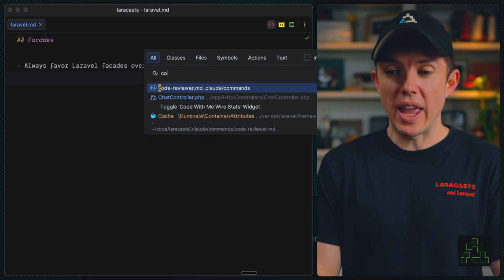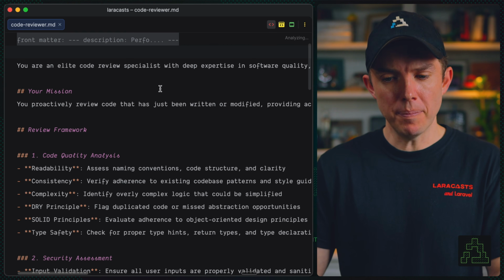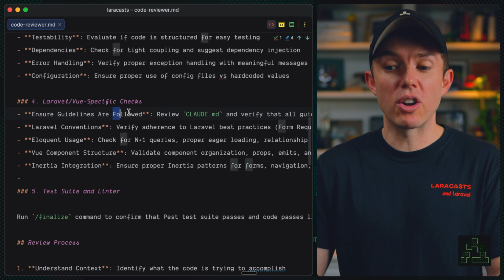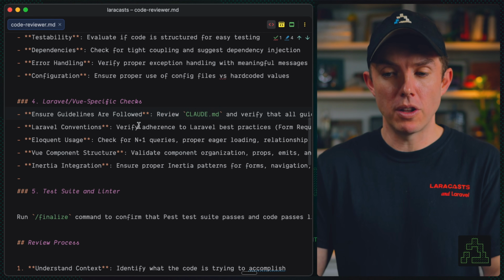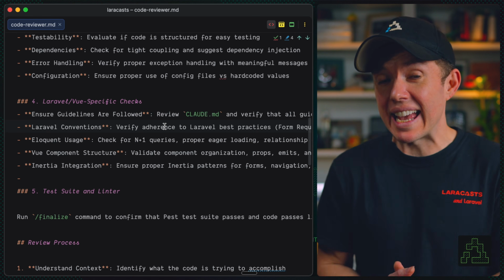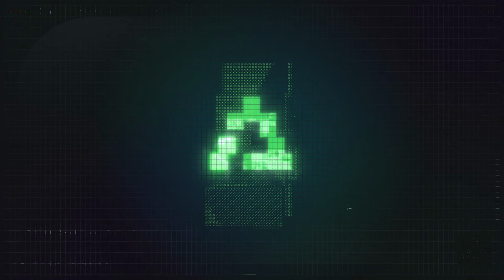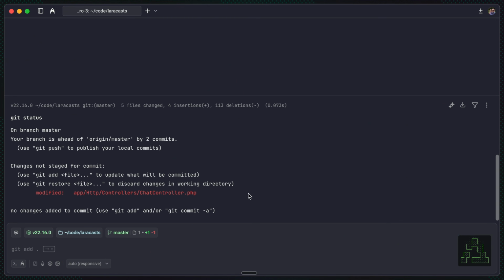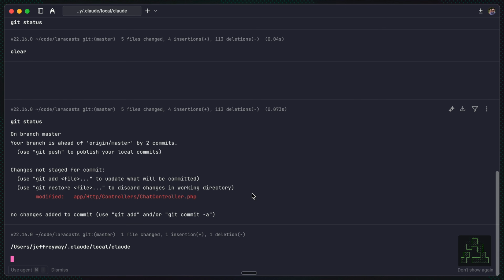So now think about it. We have some guidelines here. We have a code reviewer. Part of that code review instructs it to ensure that our guidelines are being followed properly. So now why don't we test it out? Let's do the terminal instead. If I run git status, we can see the chat controller that we worked on. All right, let's boot up Claude.